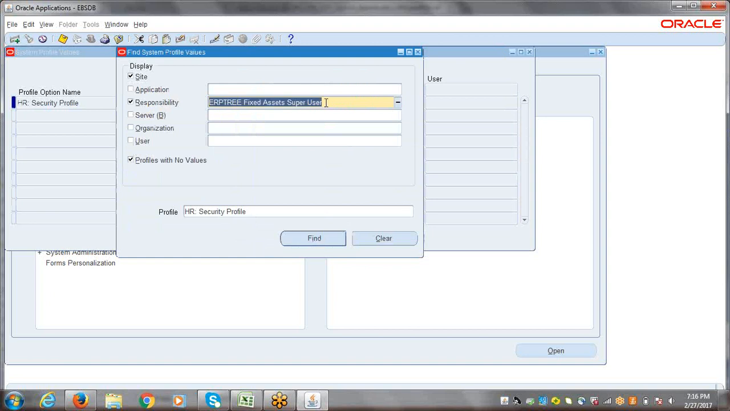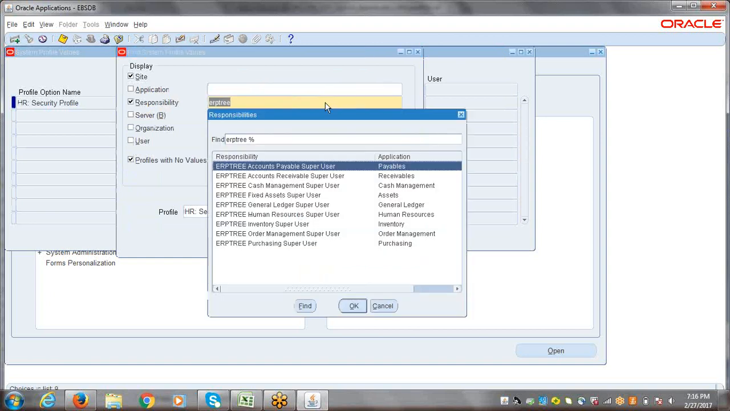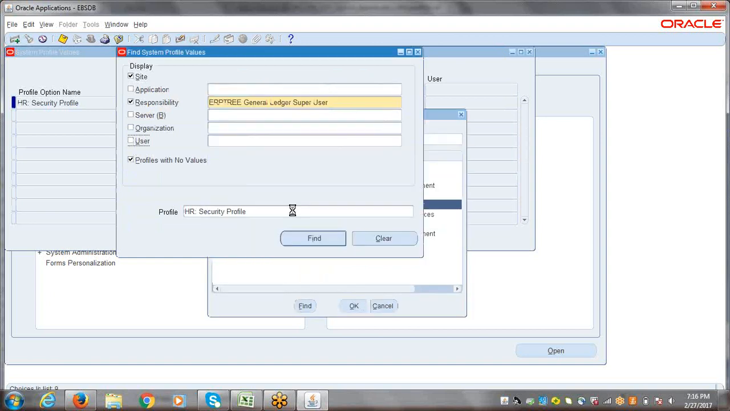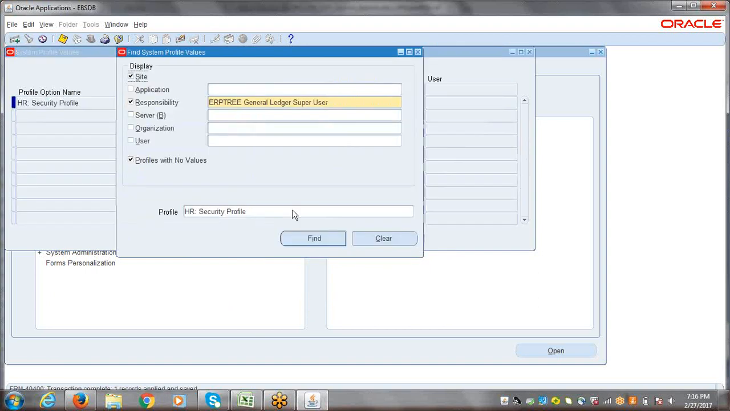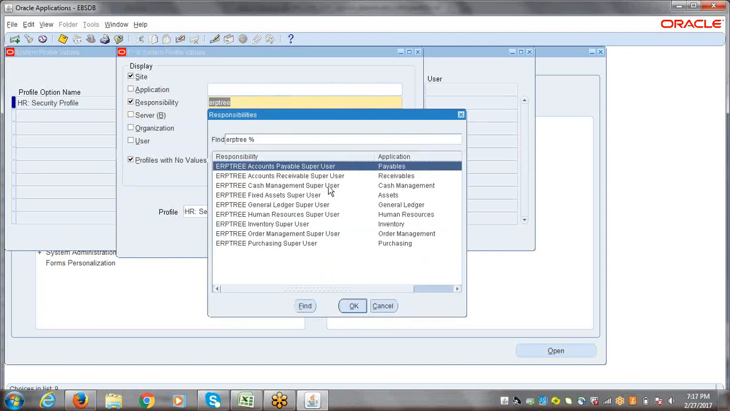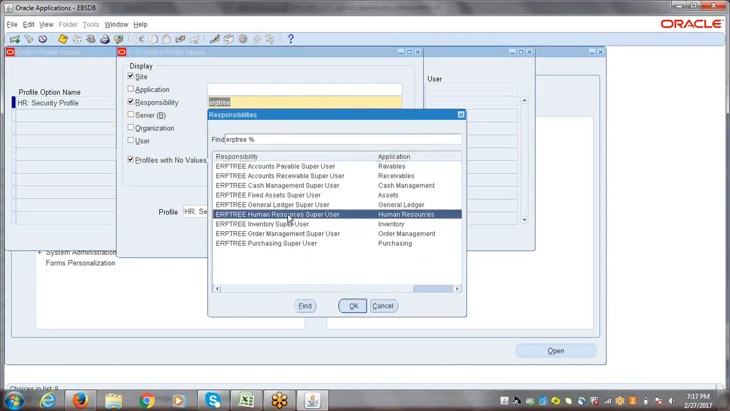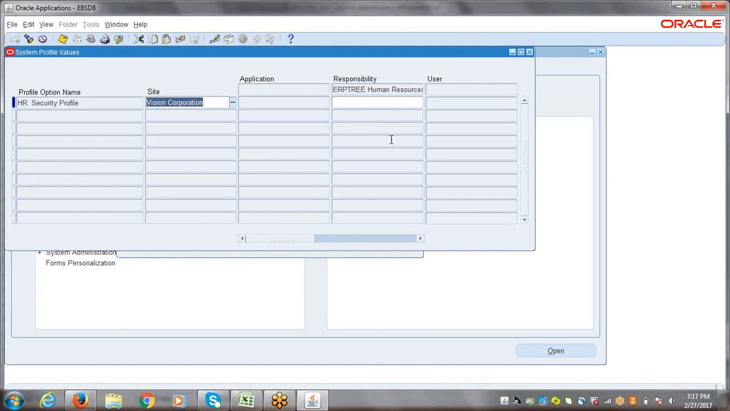Page up, shift page up, ERPTREE, general ledger, and save it. Shift page up, ERPTREE, human resources. So for the human resources application, you have to map the business group through which you are going to maintain employees data.